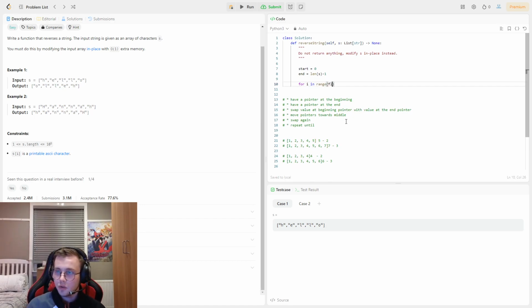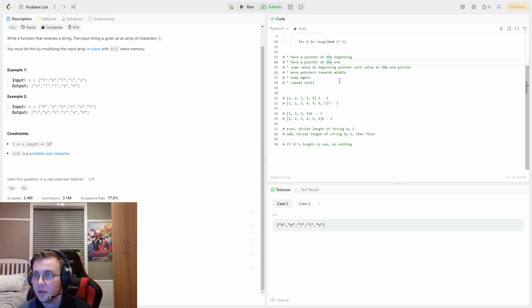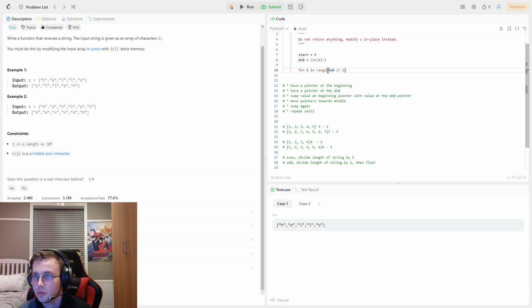For i in range floor. How do you do floor division? I think this is floor division. I might be wrong, might have to look this up. For i in range. Okay.